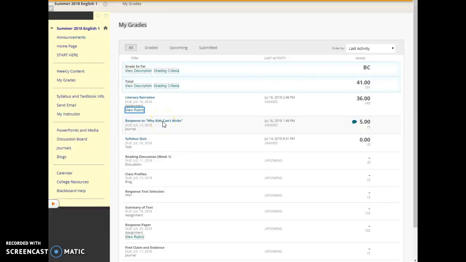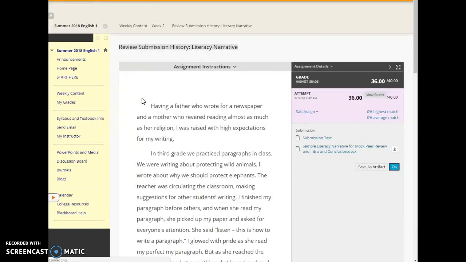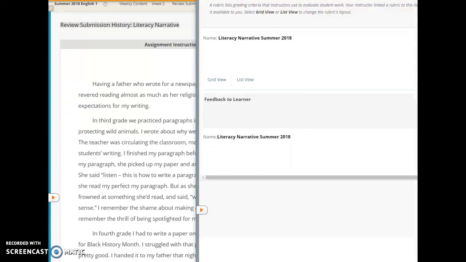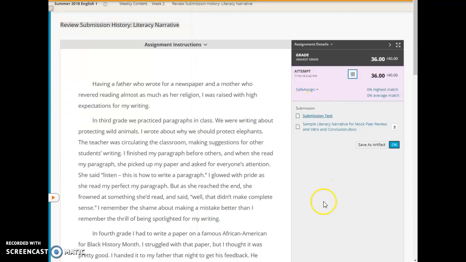Back on this My Grades page, there's more to be seen. So if we click on the name of this assignment, Literacy Narrative, you see a preview of your paper. Enlarge this a bit. So here's your paper. Then over here you see your grade, and from this page you can access that rubric by clicking this little icon. It says View Rubric. You click it, the rubric opens up.